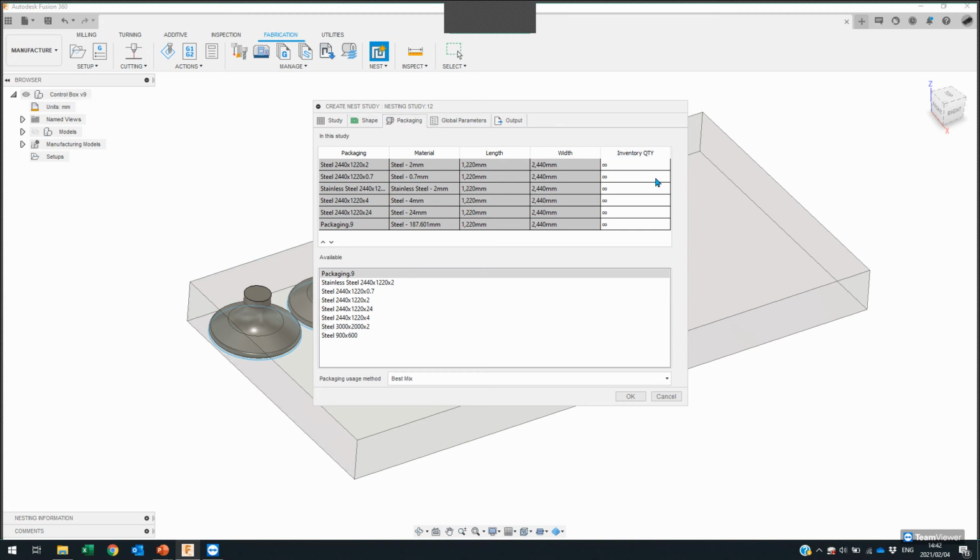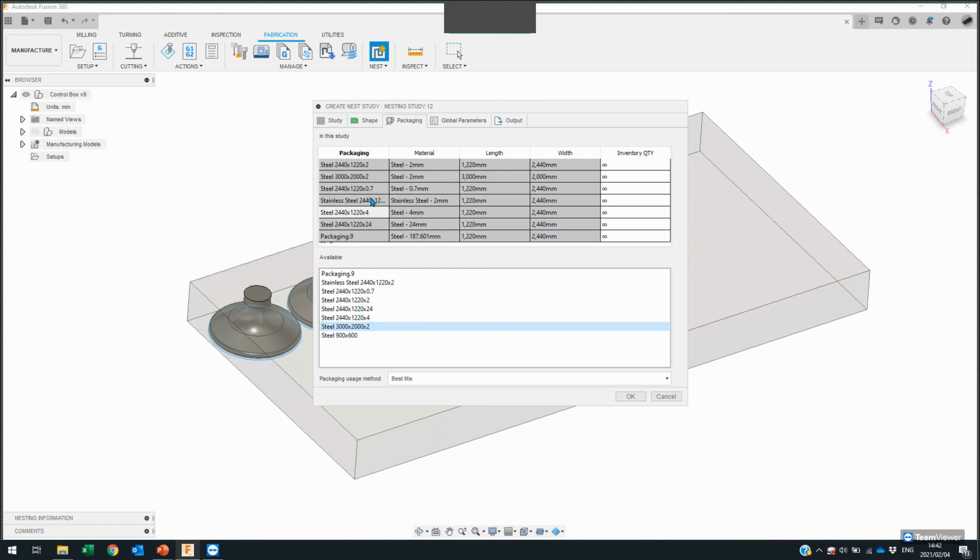One thing I didn't mention about the packaging is you can set your inventory quantity. So if I look at the available sizes here, I have a 3x2 meter size. Maybe I want to use that first because I only have one of those in stock. So I'll double click on that and add that in. And so I have it here. I'm just going to click the little arrow to move it right to the top. And I've got one of those in stock, so I'll set that to 1.